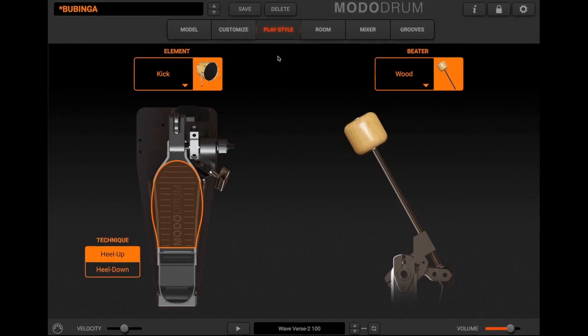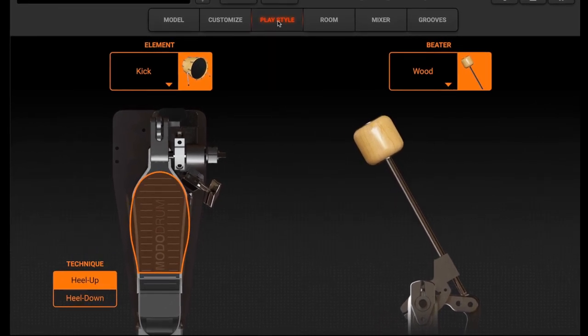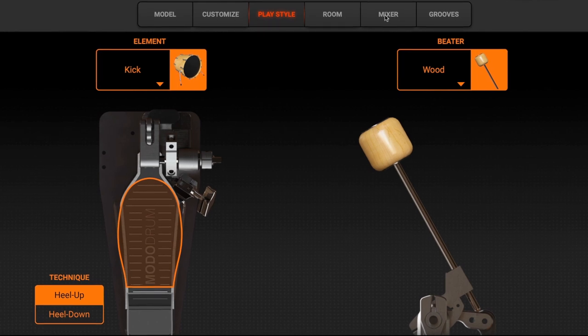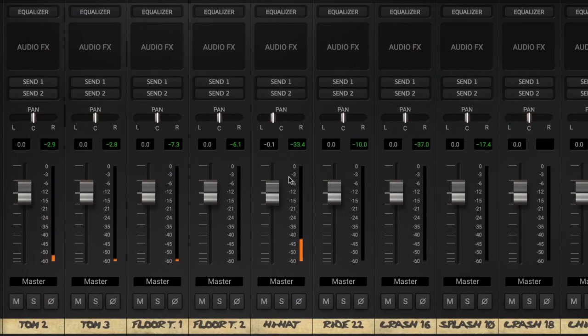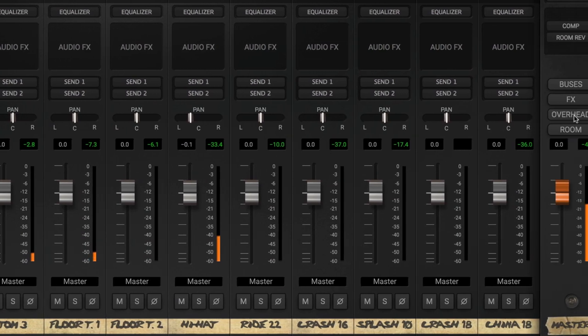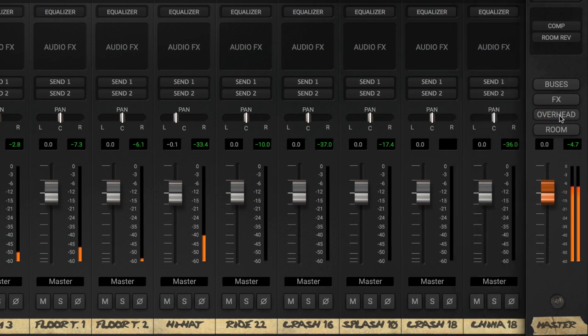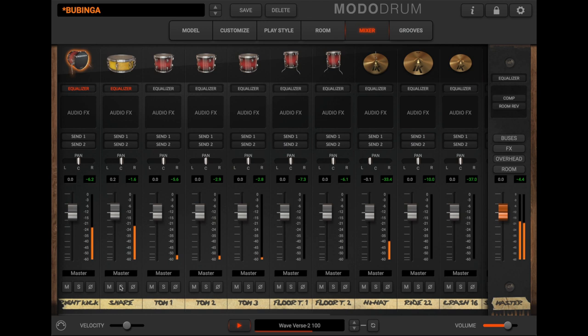After you've customized every element of the drum kit and playstyle for your track, there's another tool in MODO DRUM you can use to further shape your sound, the mixer. MODO DRUM includes a full-fledged console-style mixer where each piece of the drum kit gets its own dedicated channel, including overheads and room microphones. Each channel features classic controls such as level, pan, mute, solo, and phase reverse, so the kit's balance can be set right inside MODO DRUM.